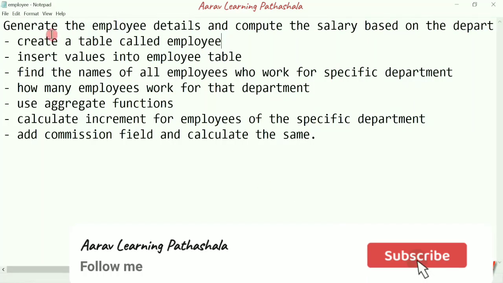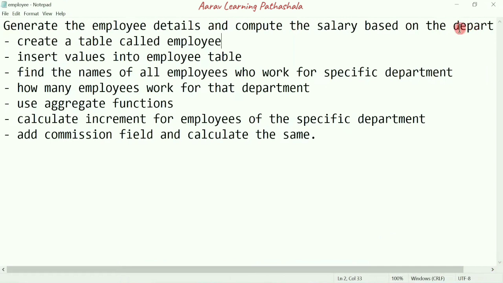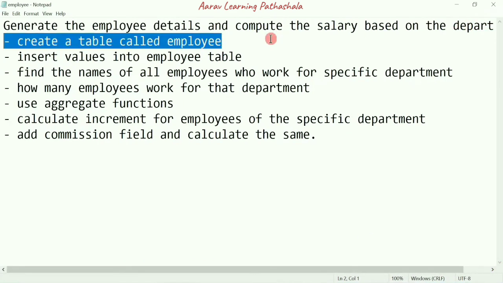In this video, we are going to generate the employee details and compute the salary based on the department. So first of all, we are going to create a table called employee.